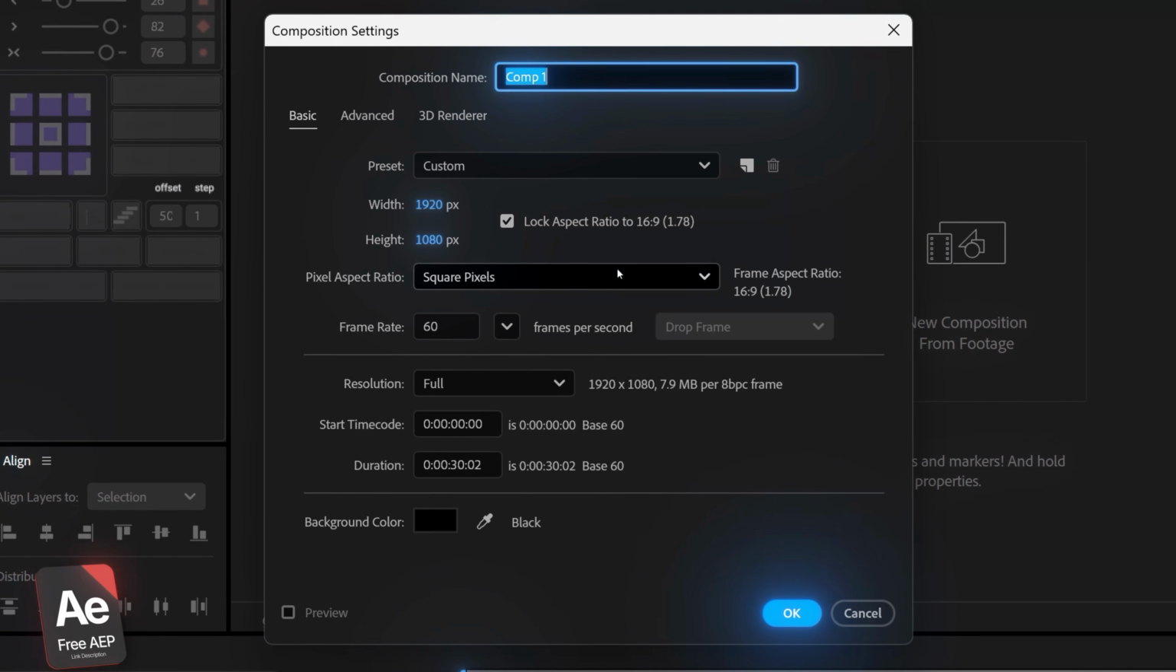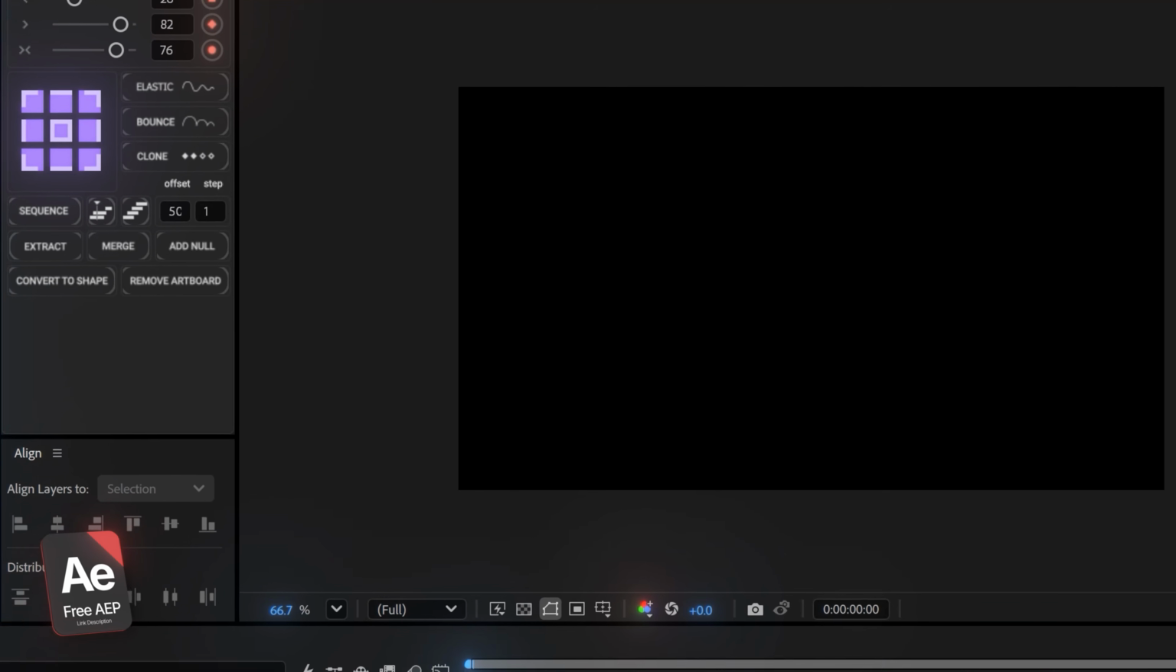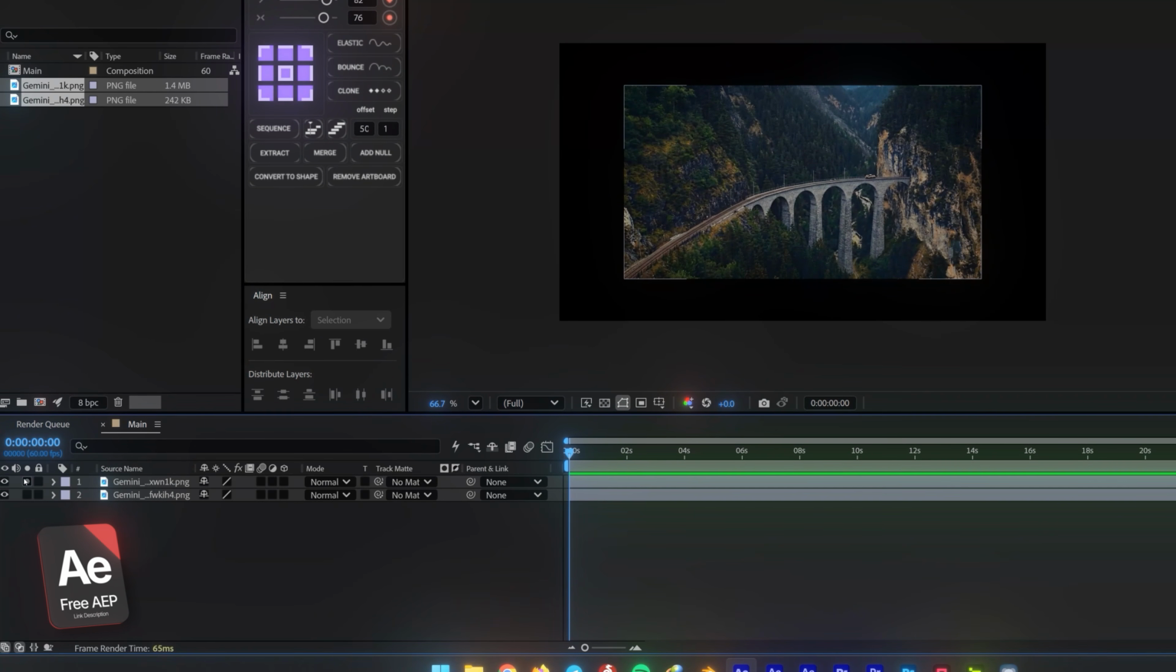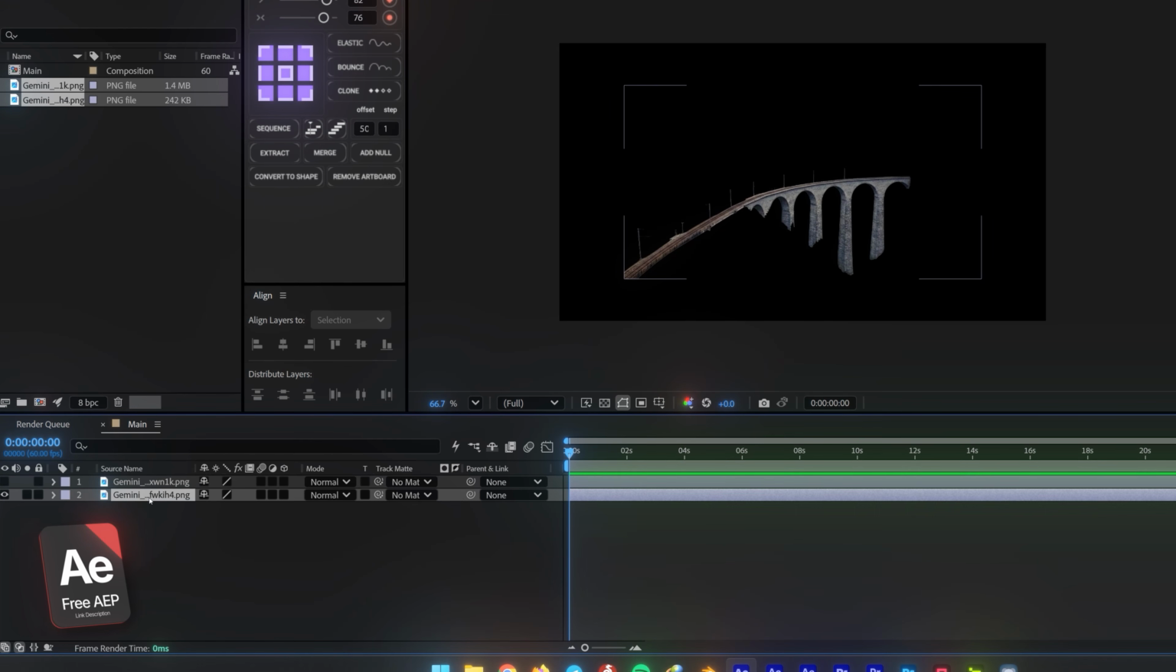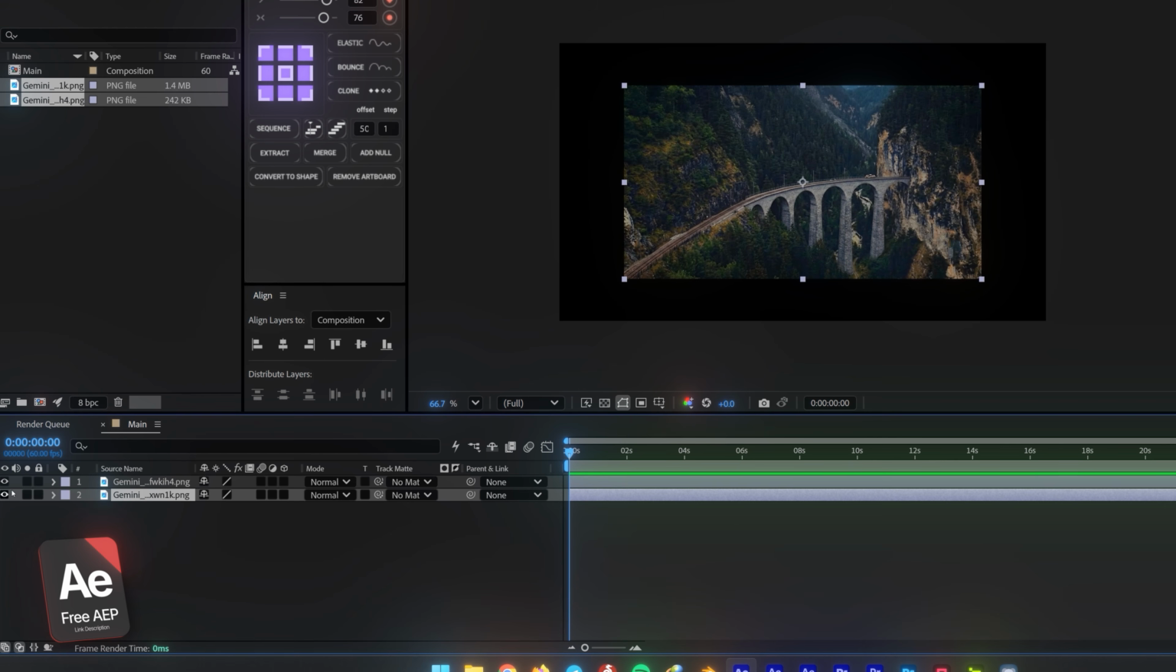I create a composition and name it main. I import my 2 photos into this composition. One of these photos is of a large bridge, and the other one is a full photo that I carefully separated using Adobe Photoshop.